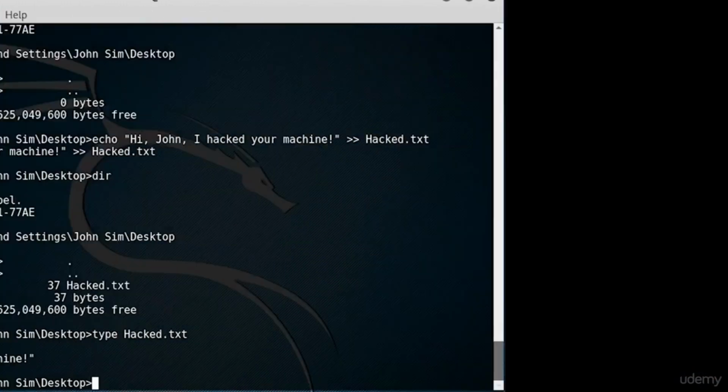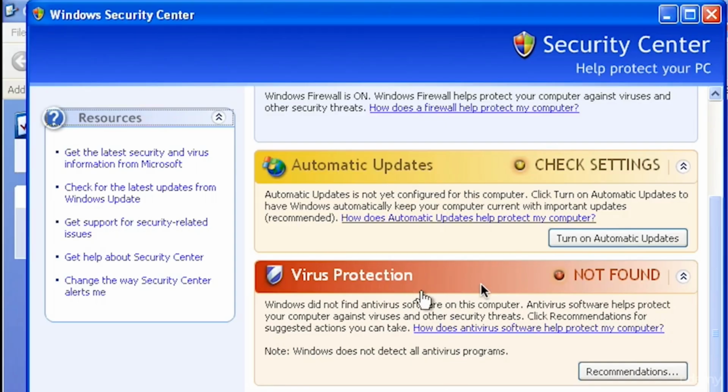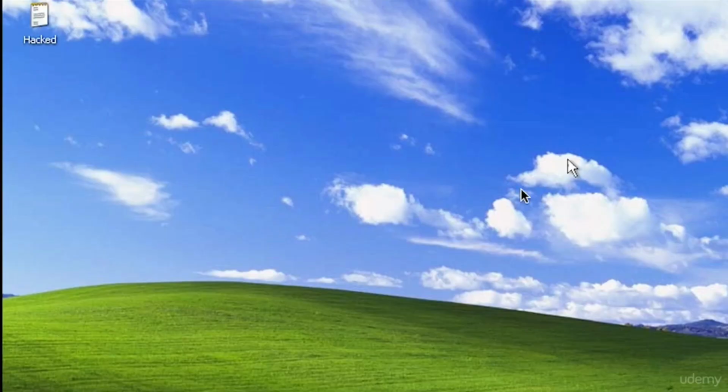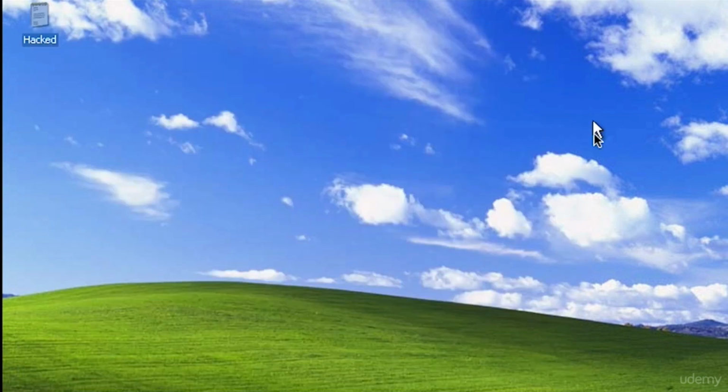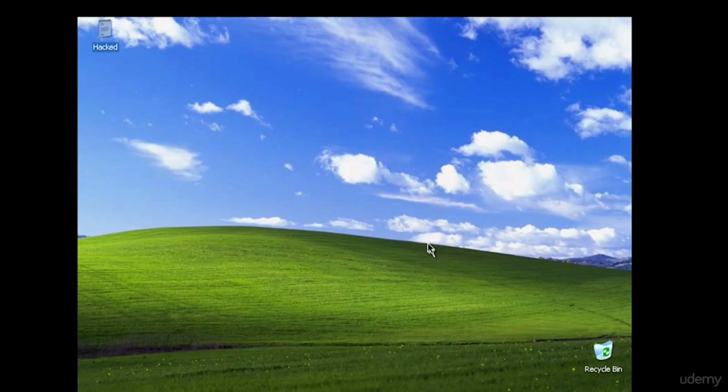Now for John on our machine, what do we think we're going to see? Well, on his desktop now, we have a hacked file. And we can see that, and that is just proof that we were able to break into his machine. Now, if he had a bunch of information on here, we'd be able to steal that information as well, but in the case of this machine, there wasn't much there.